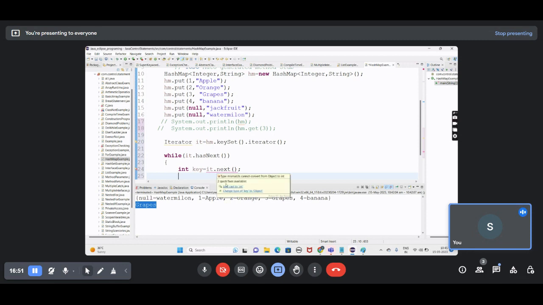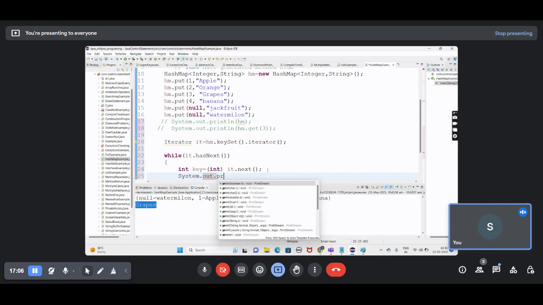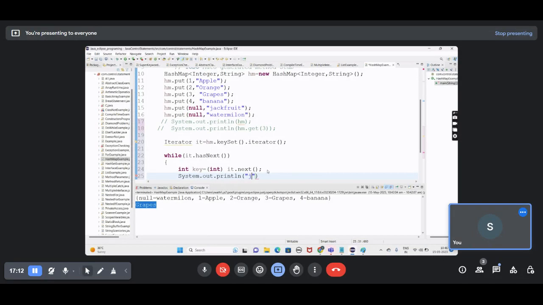Here we have to typecast it, because the key is an integer, right? So we typecast the next. Then display it with System.out.println, key plus the key. Just give that key, and run it.